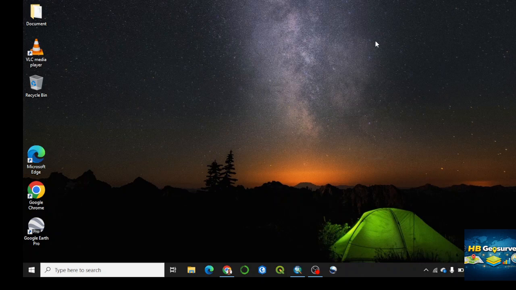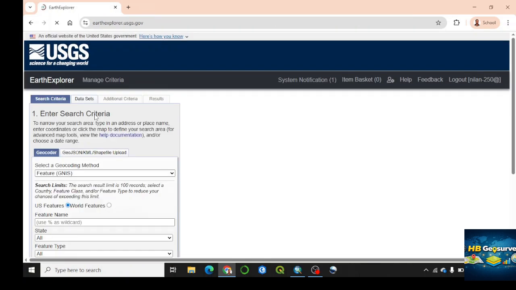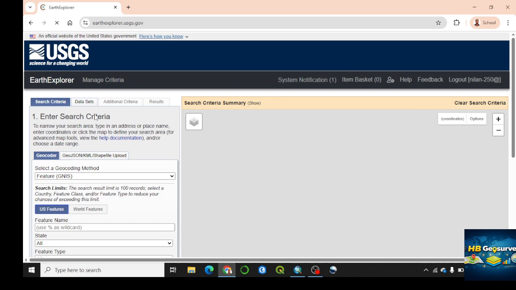The first step, open the website. First open your browser and go to USGS Earth Explorer. Here you type USGS Earth Explorer and then click on the first link you have, but you must have an account. If you don't have an account, you need to create one, then log in in order to continue. As you have seen here, I have created one.